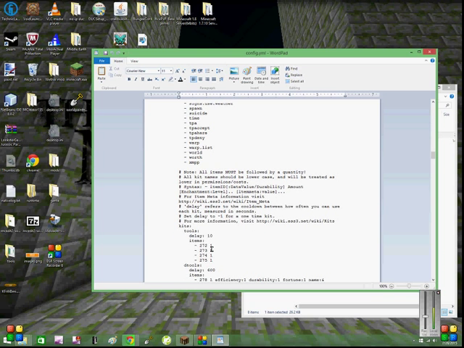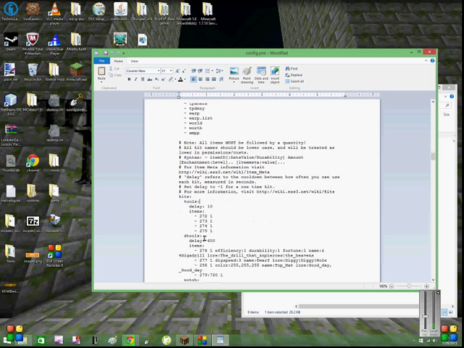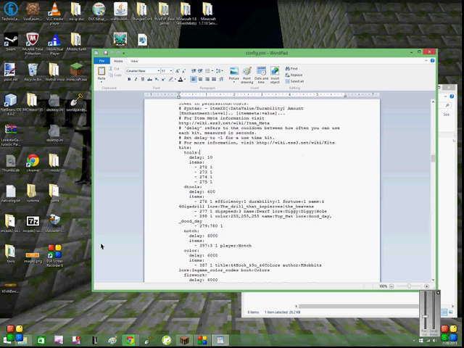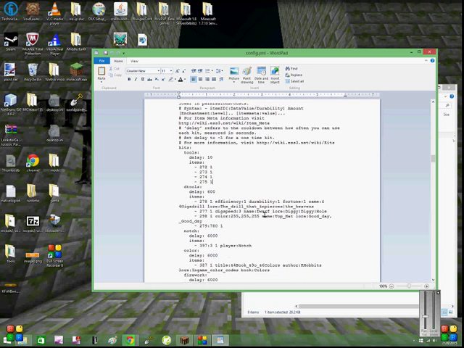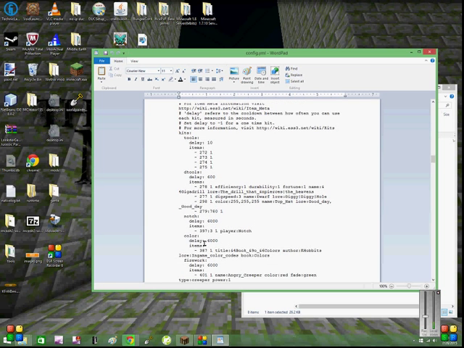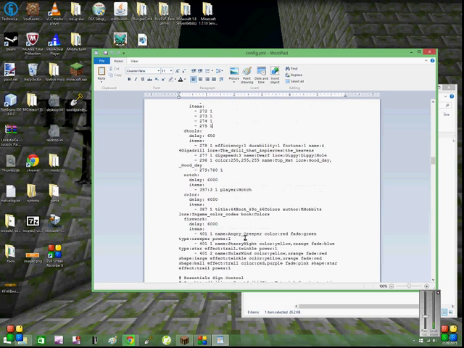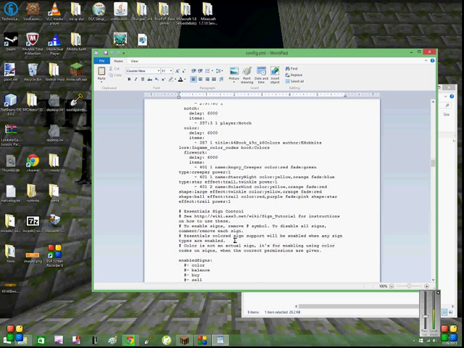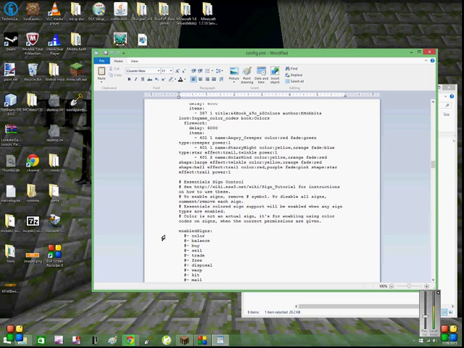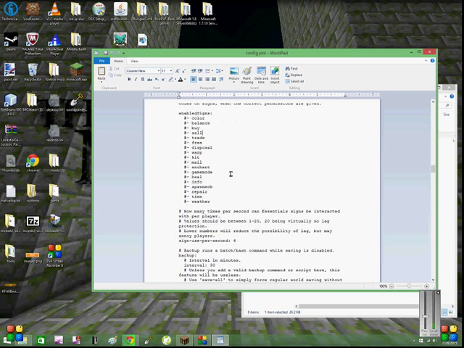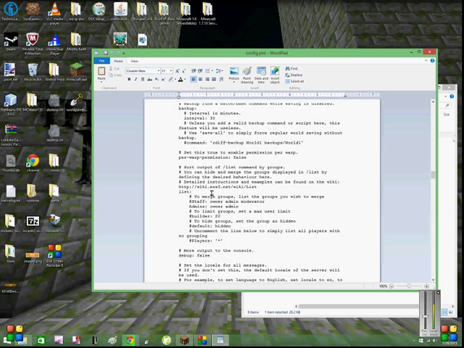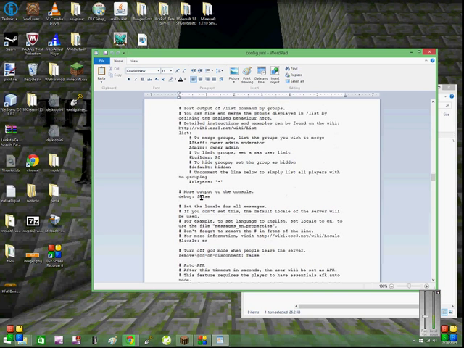This is where you can actually customize the kits. So if you want to change a kit and rename it or something, you can do all of that in here. Okay, so yeah, down here is the color signs and stuff. I don't even know what all that does, but whatever. If you come down farther, you get to the good stuff.